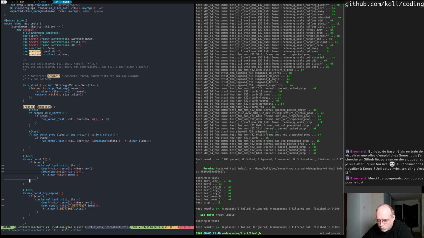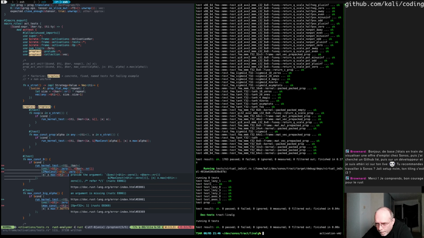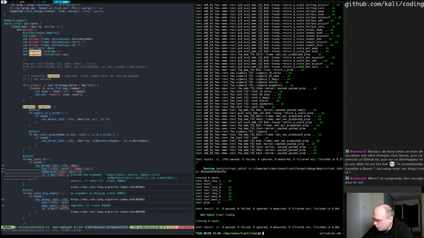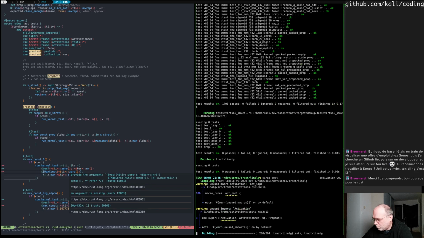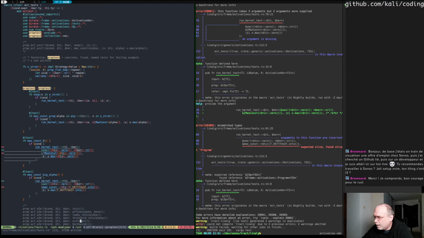Come on now, what's wrong? Provide the argument vector. What? Did I mess up with the parentheses or something like that? Why is it not happy? Expected slice from struct programs. That's the other guy. This function takes 3 arguments, but 2 arguments. So usually this means that, yeah, okay.